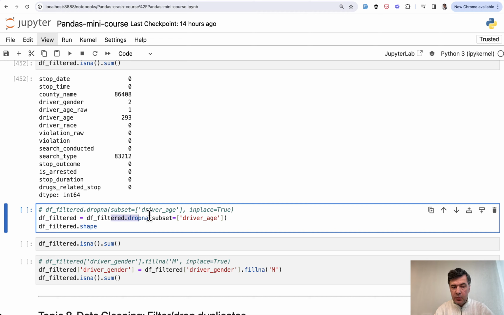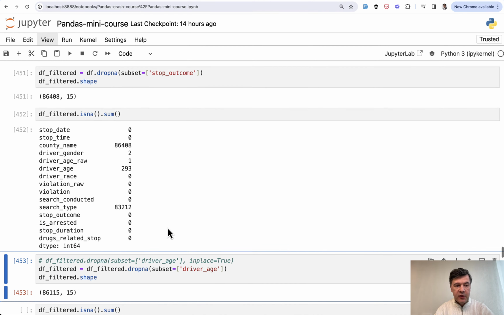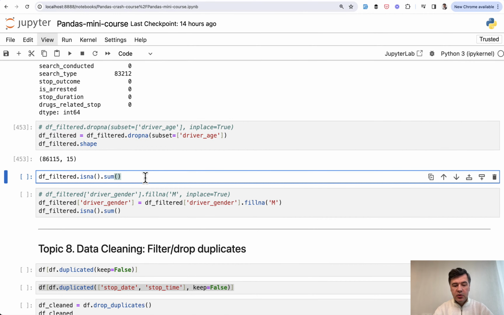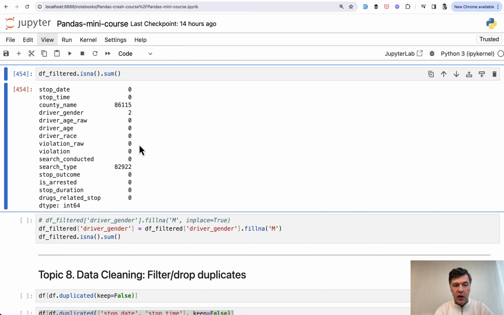Instead, after some operation, assign that to a variable, which may be the same variable if you know what you're doing, but it may be also a different variable. So if we execute that, a few more lines are filtered, so 293. And then also we can not only drop the values, but replace them with something else. For example, we have 2 rows with driver gender empty.